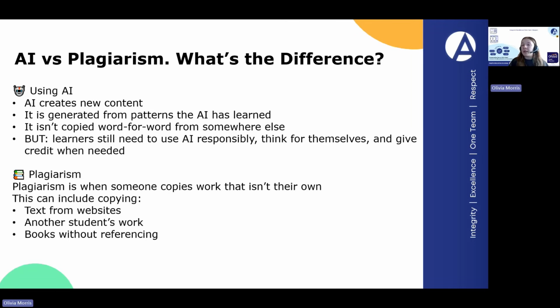Plagiarism, however, is when you directly copy and paste someone else's work and pretend it's your own. This might include copying from the internet, another learner, or a book without referencing it. It's important to understand the difference because plagiarism is academic misconduct. And please note, we do use plagiarism checkers here at Aspire to check assessments. And if plagiarism is found in your work, it will be resubmitted. If this continues to happen, even though you have been provided feedback and support from your tutor, that may lead to potential withdrawal from the course.